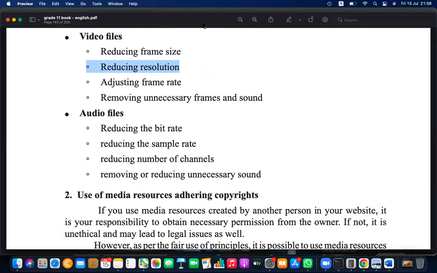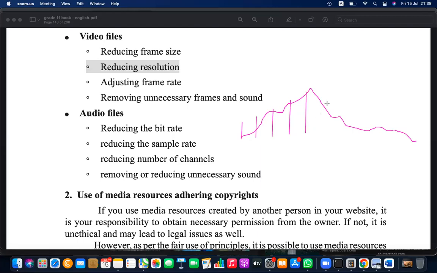Audio has something called bit rate. Frames have pictures with pixels, but audio has a bit rate. Bit rate means, let's say this is an audio sound. When you digitize this, you divide it into equal intervals and take the values. This axis is the time axis, with similar time gaps, and this has values.